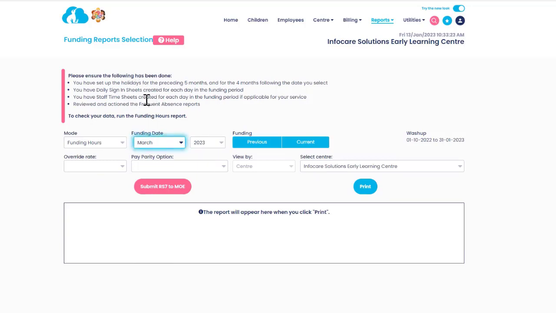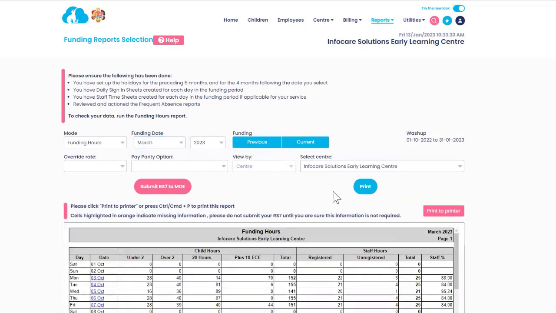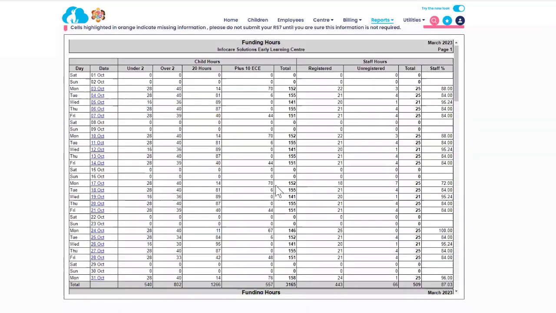So one way that we can check that we've got them for every day is basically using our funding hours report. We've got March 2023. When we click print, this is going to highlight if there's any missing information. So we can see that there is some missing information.